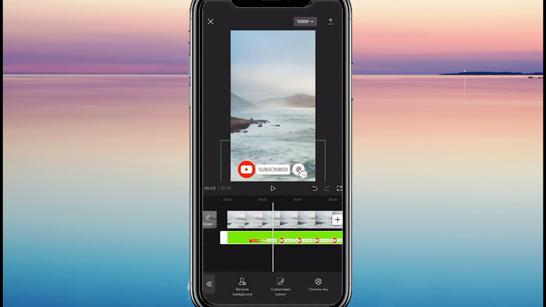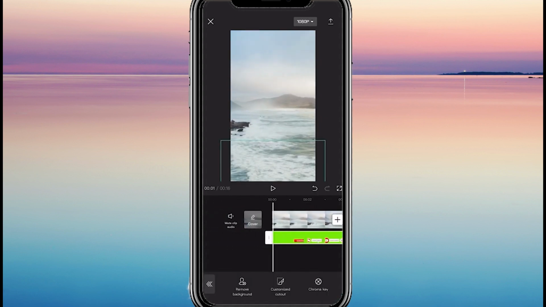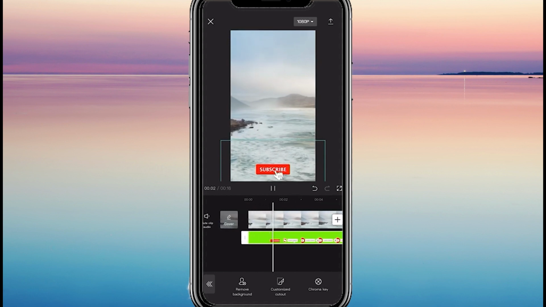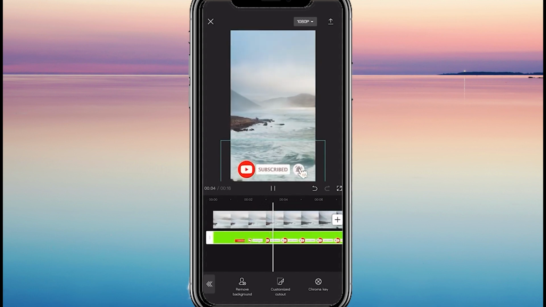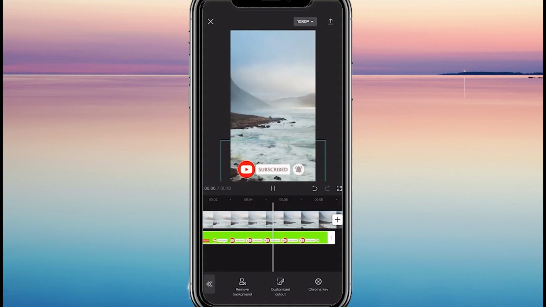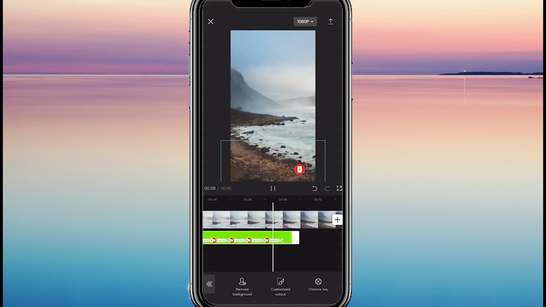Finally, you can review your project by tapping on the play button at the top right and see if the green screen has been removed correctly and the subject is properly composited with the background footage. So there you have it.